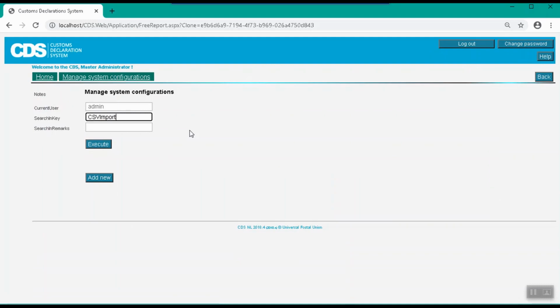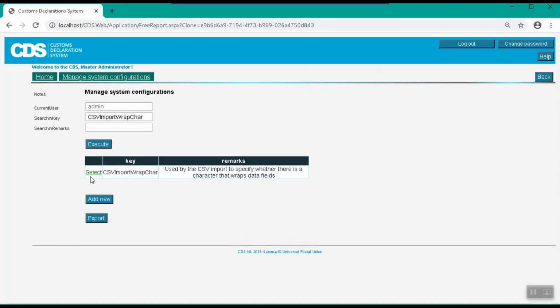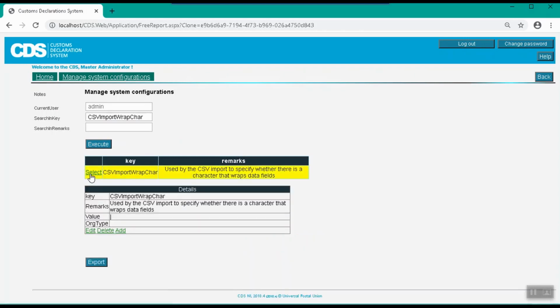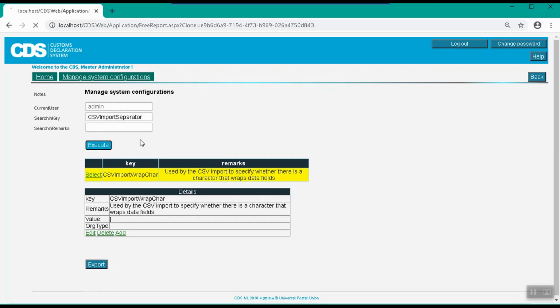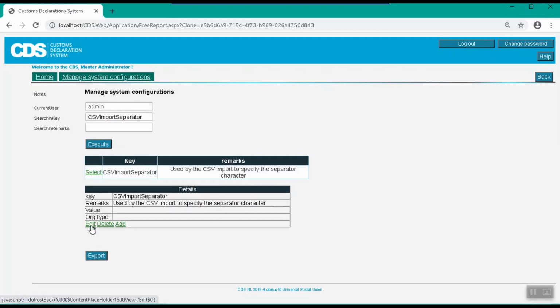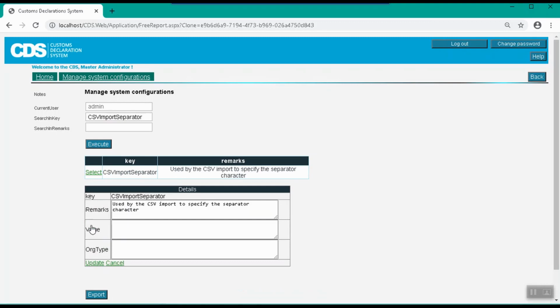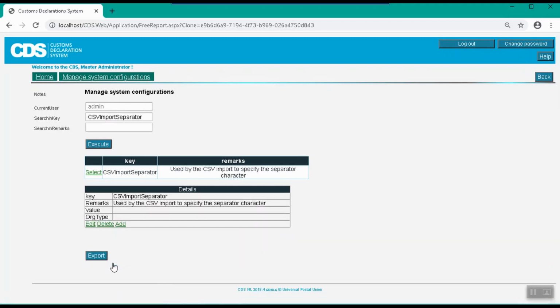You set the wrap character using the CSV import wrap char parameter. And the separator using the CSV import separator parameter. You only need to set the separator if you want to specify a custom separator other than the pipe separator that CDS expects by default. The final thing to check is that CDS is configured to send ITMATT messages to the destination country. For more details, see the CDS configuration for ITMATT generation video or the CDS product documentation.